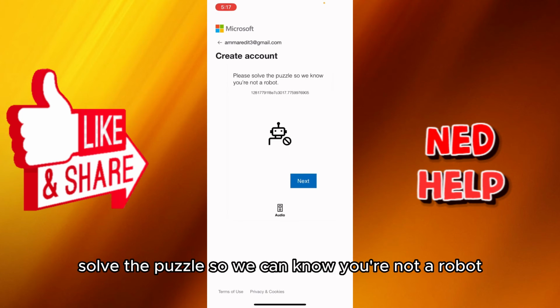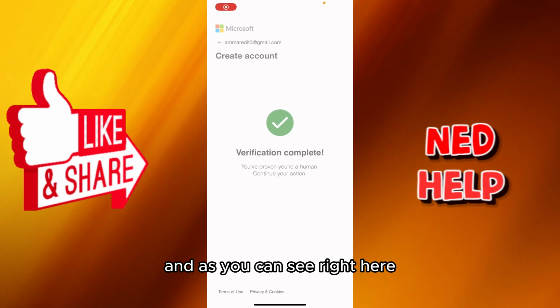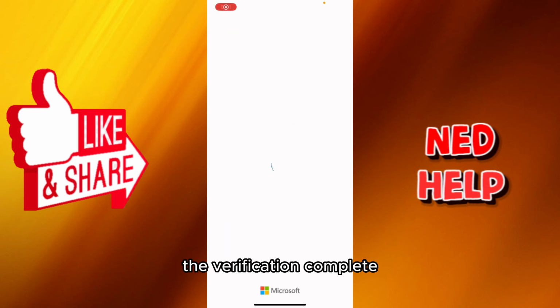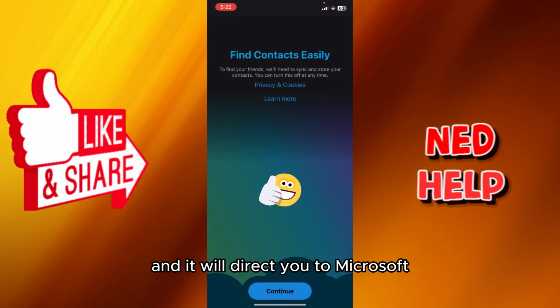And basically it says solve the puzzle, so we can know you're not a robot. So I'm gonna just hit next, and as you can see right here, the verification is complete. It says you've proven you are human, and it will direct you to Microsoft.